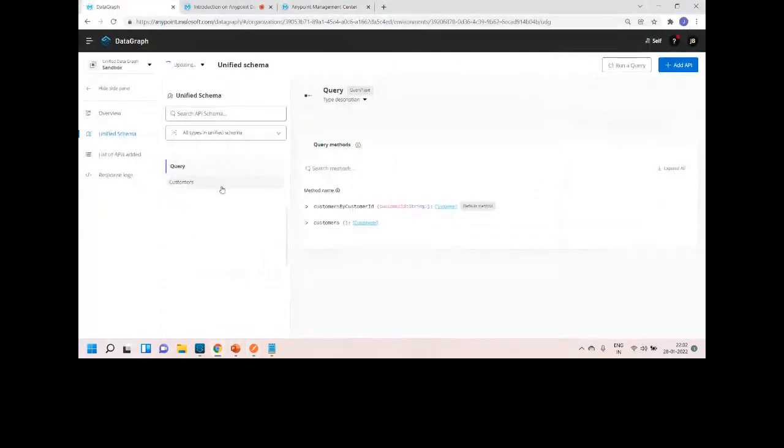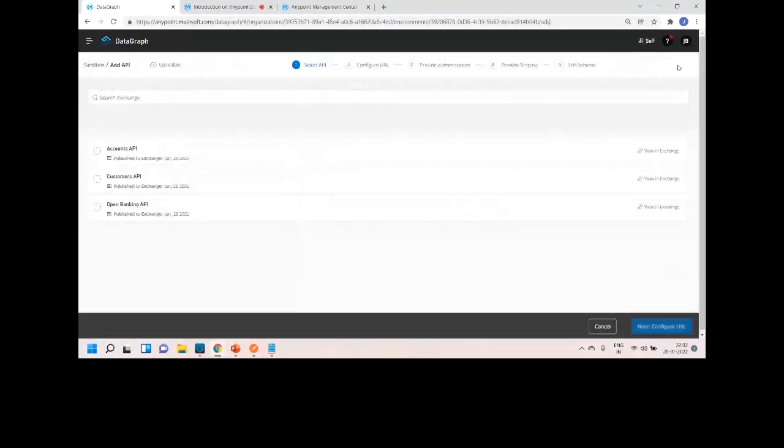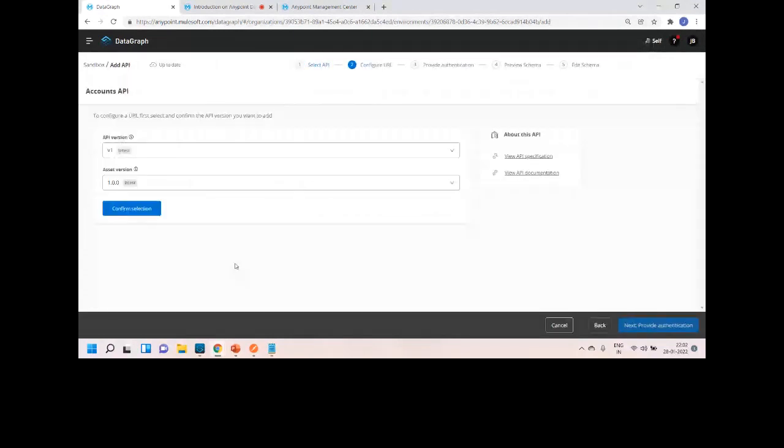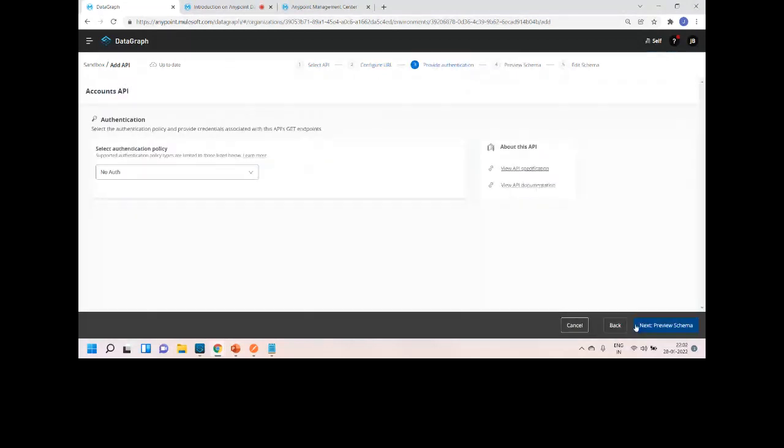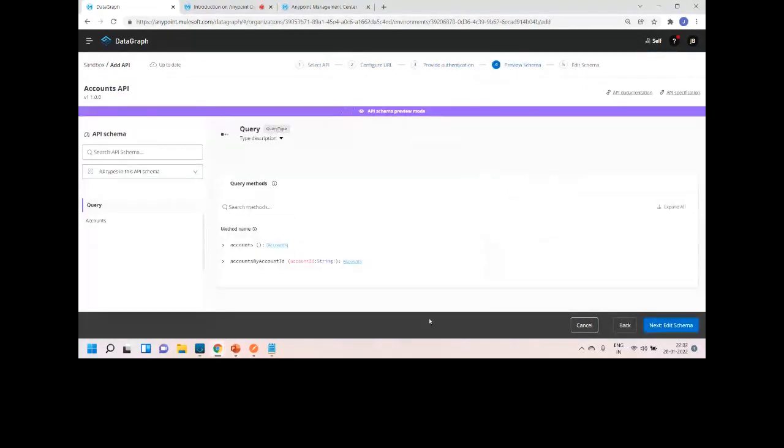It is still deploying. Yeah, it is updated. Let me add the second API. So this time I will add the accounts API. Next, configure URL. I will keep it as it is, get existing URL. I already set up this URL on my API manager instance, so I don't have any authentication. So yeah, all good here.